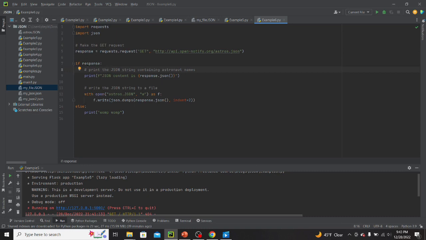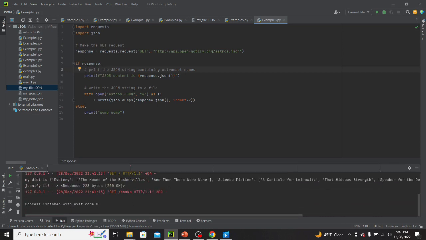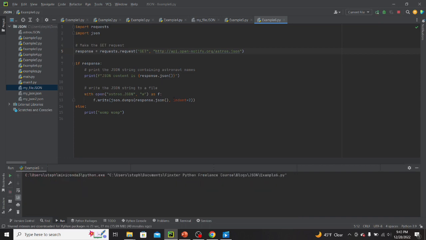Okay, that gives us a response. In a minute, I'll show you. It's actually a response object. Okay, here we're saying that if we get a response, we're going to use the JSON method of that response object to JSONify it, or to serialize it into a JSON string. And then I'm going to write that to a file. And I'm going to use the JSON.dumps method to do so. Okay, so let's try it.